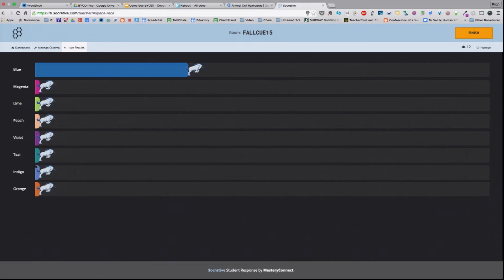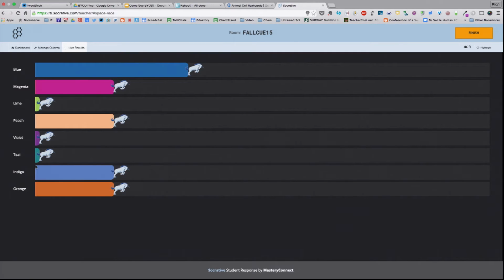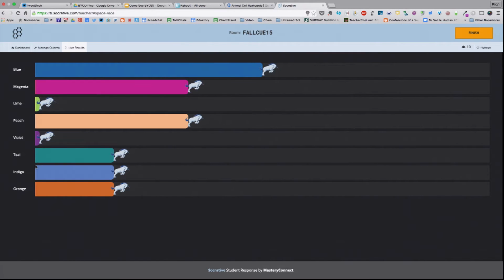So we can see that blue just took a huge lead. Magenta's coming in. There goes peach. Oh, here goes indigo. I shouldn't have picked 8 teams. Those are some weird colors. It's like the chupacabra on Google. Okay, so blue's still out in the lead. Magenta's coming up. Here comes indigo.